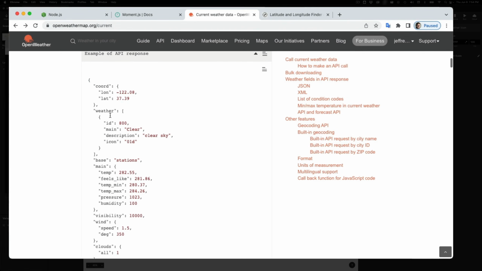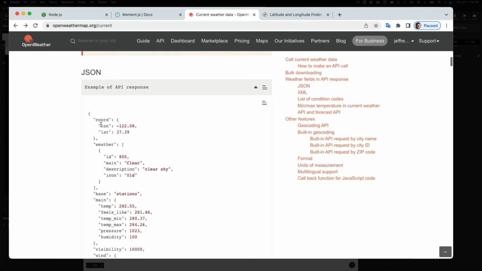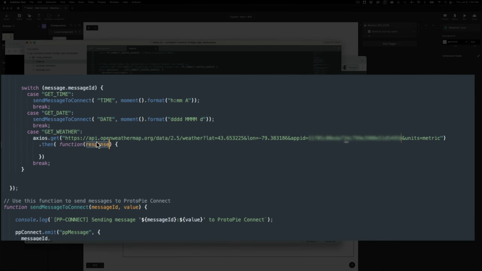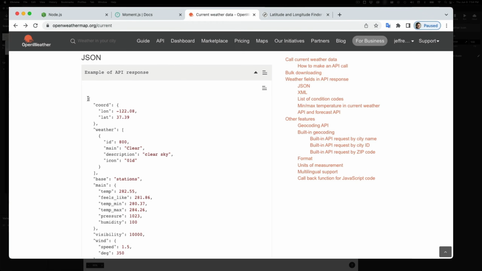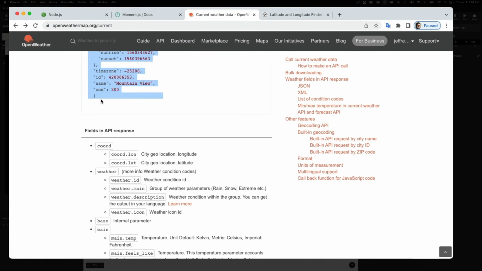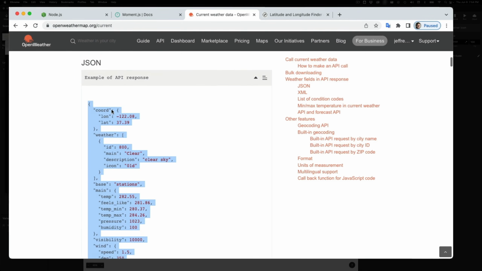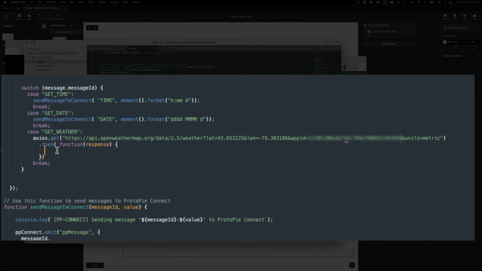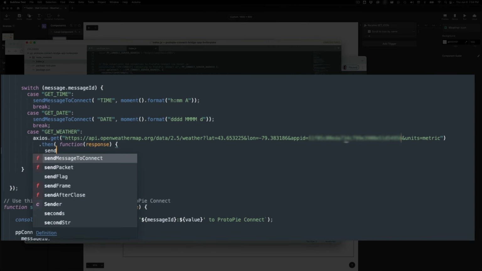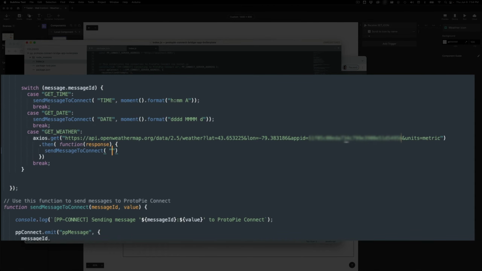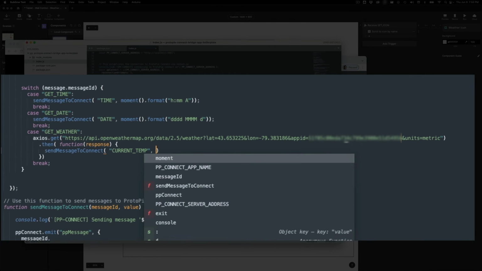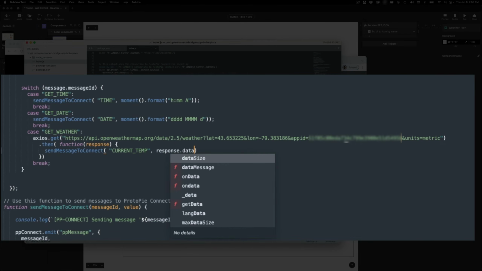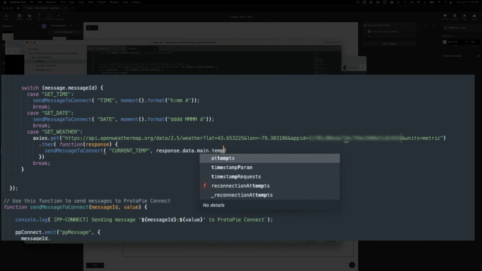So we get a bunch of things back here. We want the temperature. All of this will be in the response object, and then it has a property called data, and that's everything you see here. So all of this is response.data. And then we want response.data.main.temp. So let's do a message here. We're going to send message to connect, and I will call this temperature. How about current temperature? Current temp. And I want response.data.main.temp.